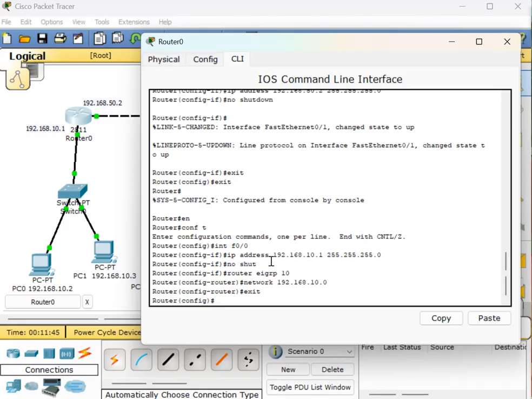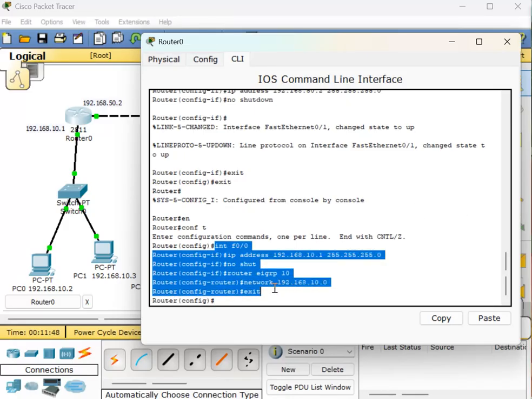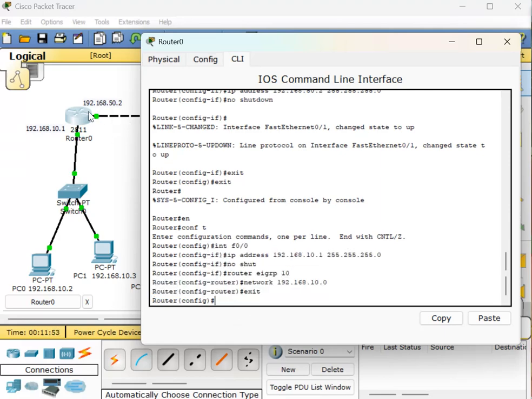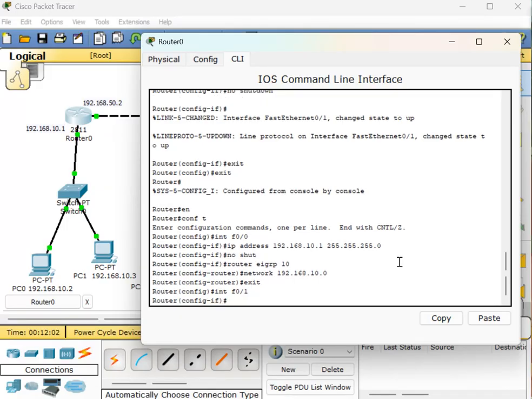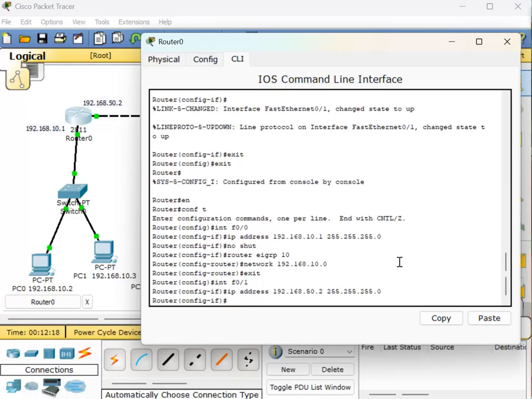So first what I have done here, the interface F0/0 we have done. Now for the same router, one more network is available here, right? So that you have to do, that is interface F0/1. Clear? In that again you have to write the IP address, that is 192.168.50.1, subnet mask 255.255.255.0. Clear? Then you have to give the no shut command.